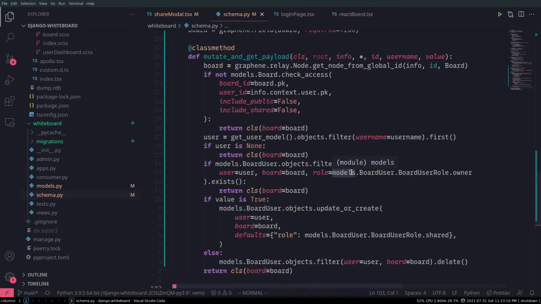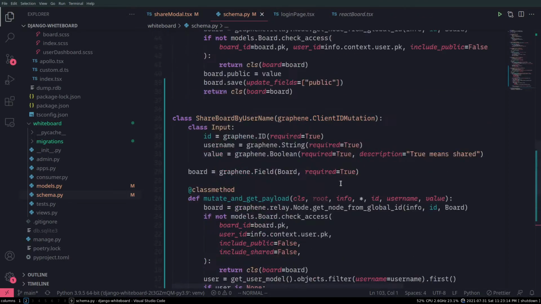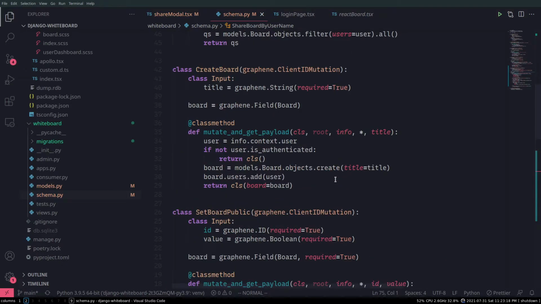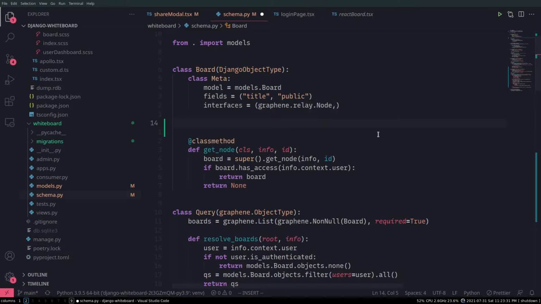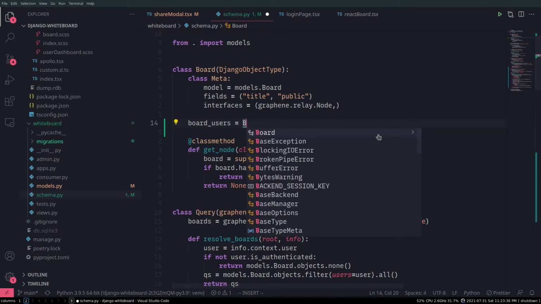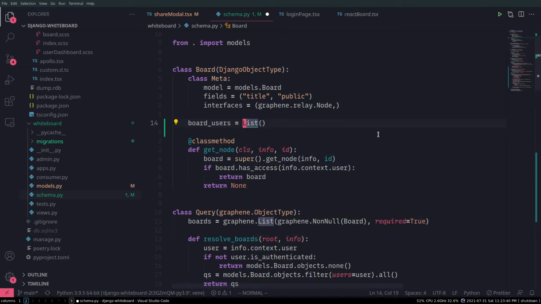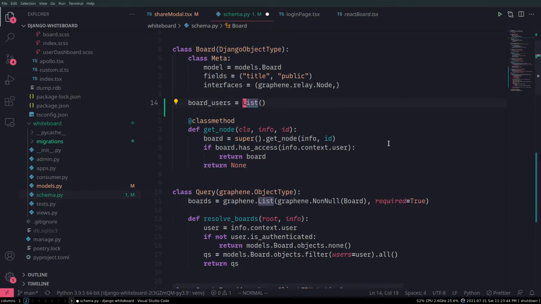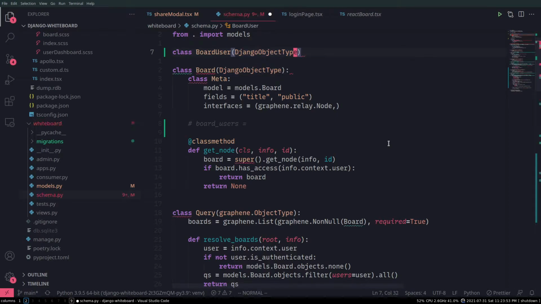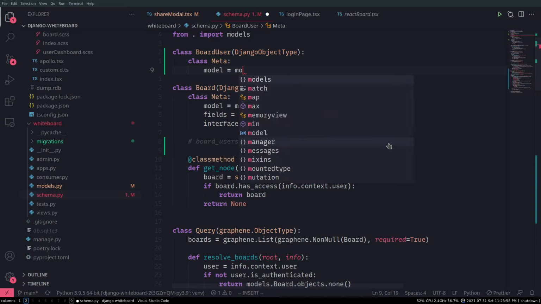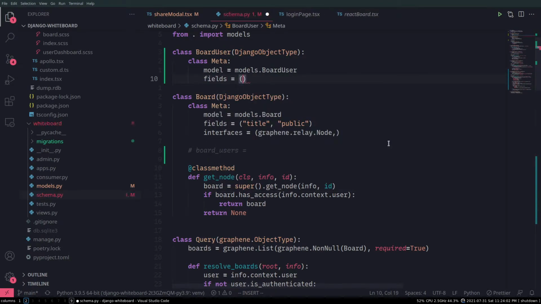Okay. Let's see. Well, I guess we still need the... it's two things here, I think. The first one is for users. We do not have it for user. So let's create it here.